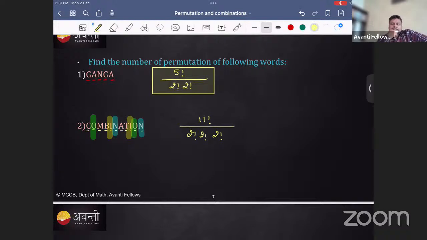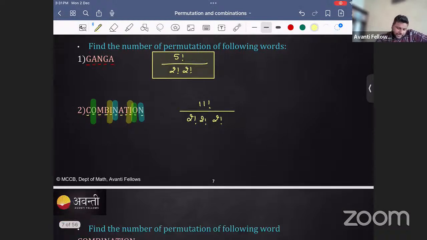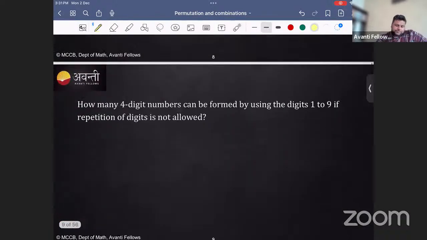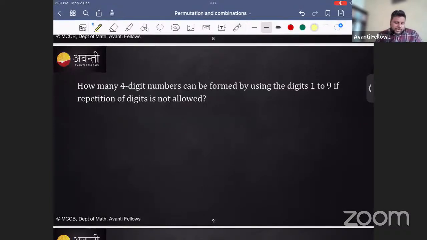All right. So this is it. Now, let's start with some more questions. How many four-digit numbers can be formed by using the digits 1 to 9 if repetition of digits is not allowed?